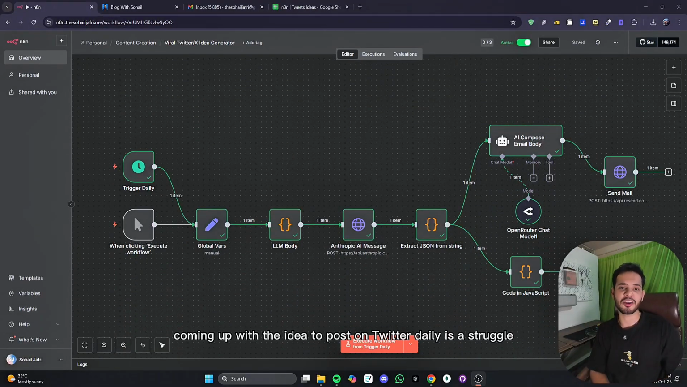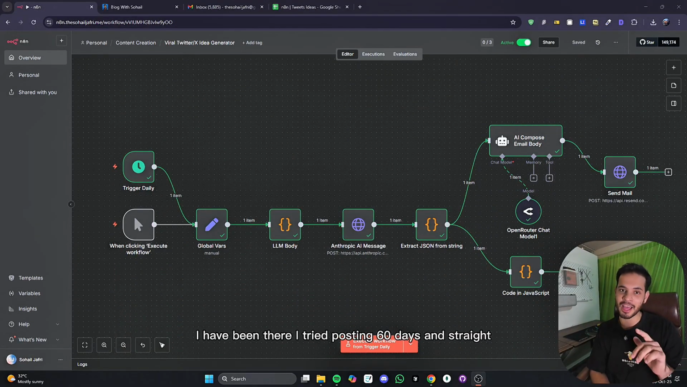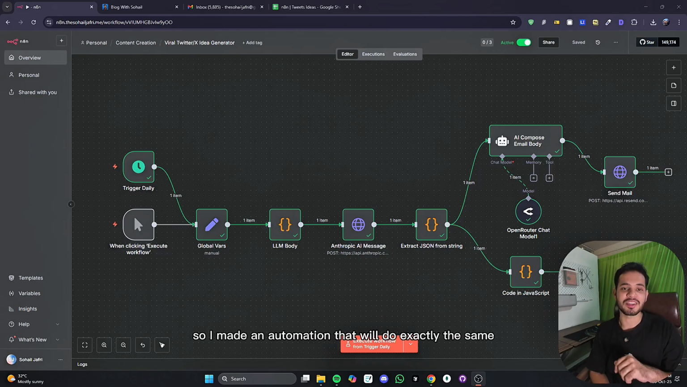Coming up with the idea to post on Twitter daily is a struggle. I have been there. I tried posting 60 days straight. It was a nightmare for me. So I made an n8n automation that will do exactly the same.